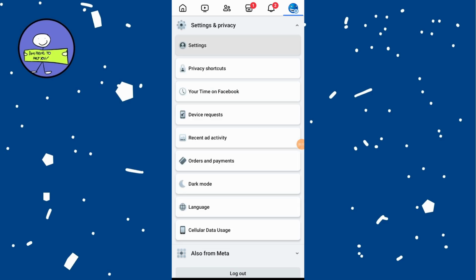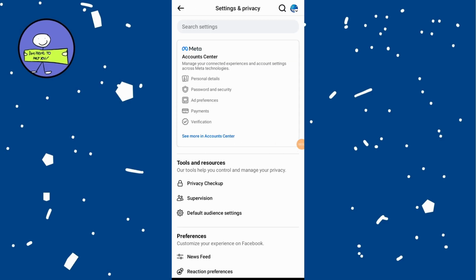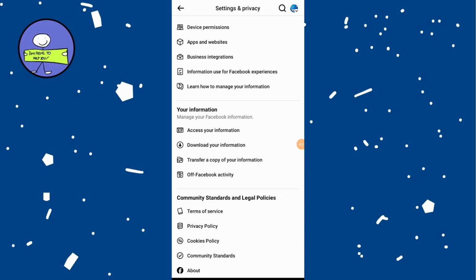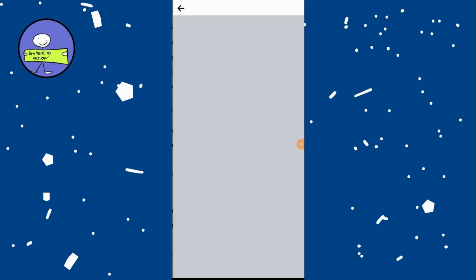Tap on Settings and scroll down to the section titled Your Facebook Information. Tap on Download your information.